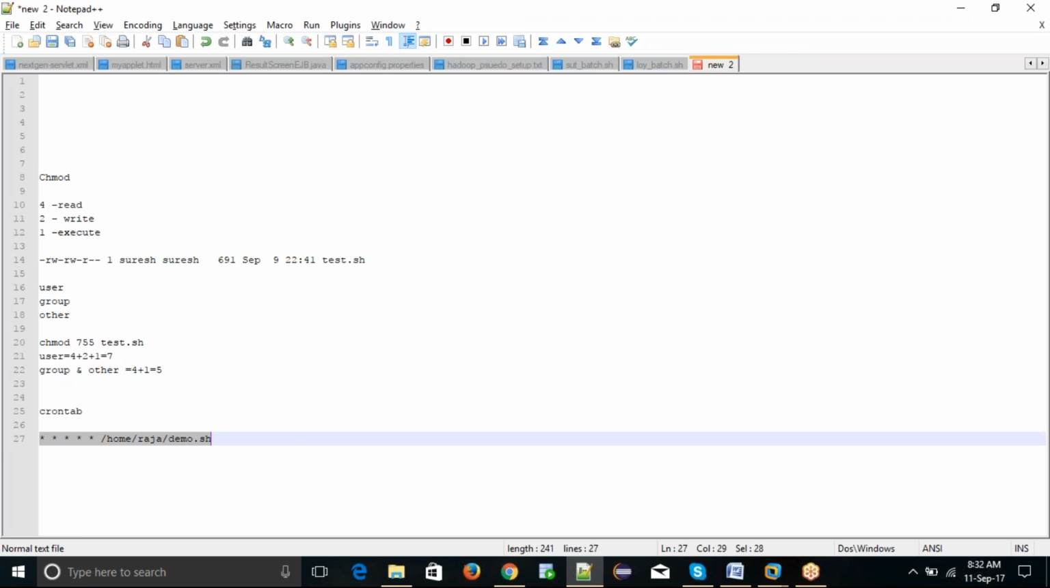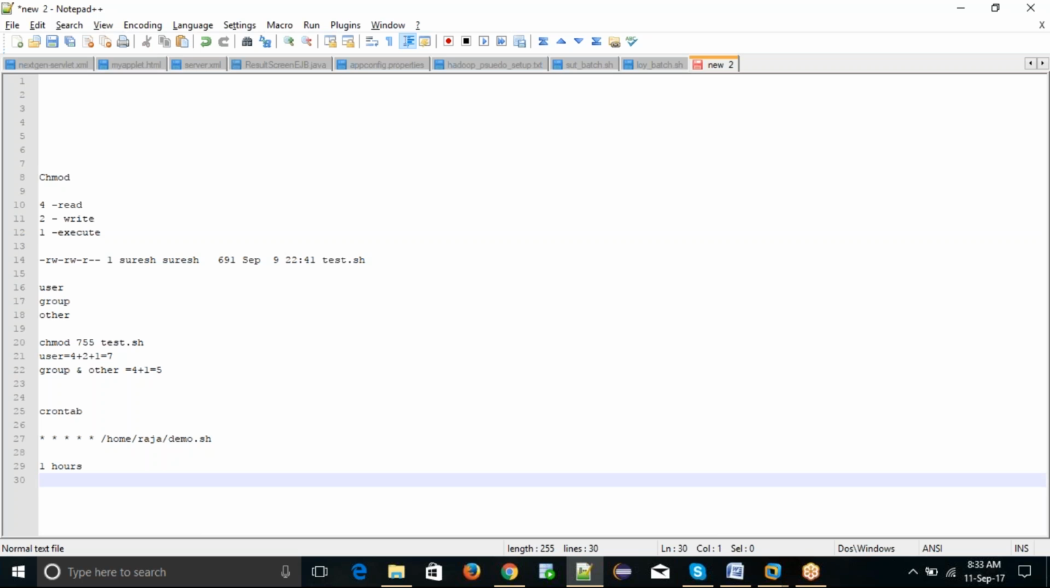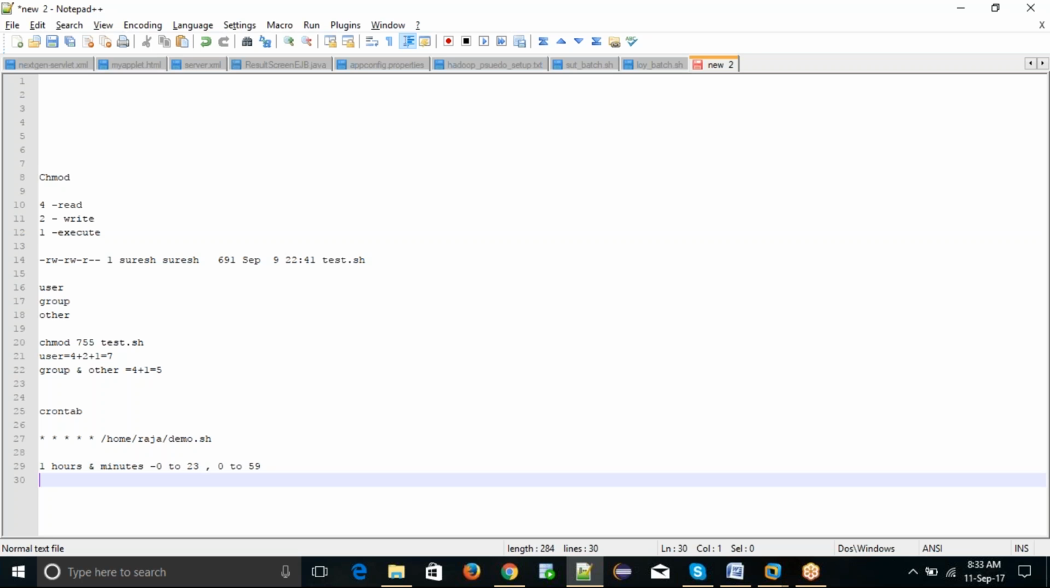Now I am going to do the automatic job automation for demo.sh. First, to start, it will indicate the hours and minutes. Hours go from 0 to 23, and minutes from 0 to 59. After minutes are completed, after hours are completed, next what will come? Yes, days.